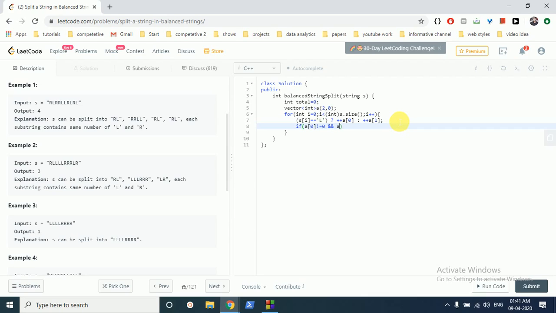So the value should be non-zero, and when a of 0 is equal to a of 1, it means the frequency of L and R becomes equal. In that case we have to increase the total count, and because we have taken this L and R as one string, we can make the value of a equal to 0 at that point, because now we have removed that string from the original balanced string. You can or you cannot do it, it is not necessary, but because we are dividing these strings out, we can reset it to 0. Then after going through the loop we just return the maximum number of balanced strings.